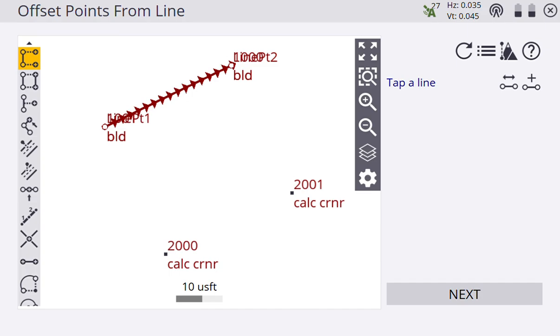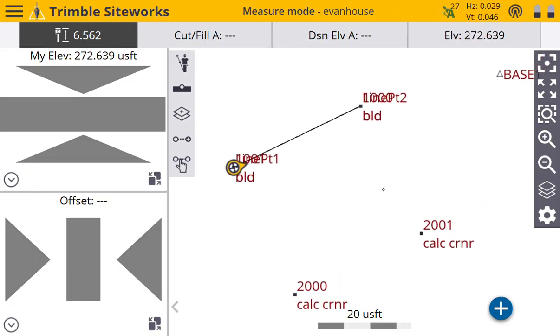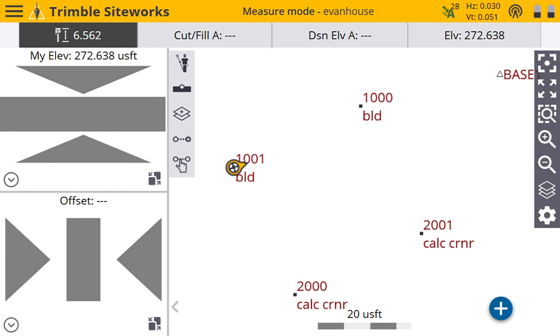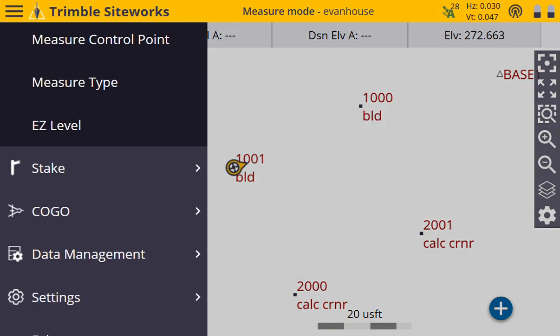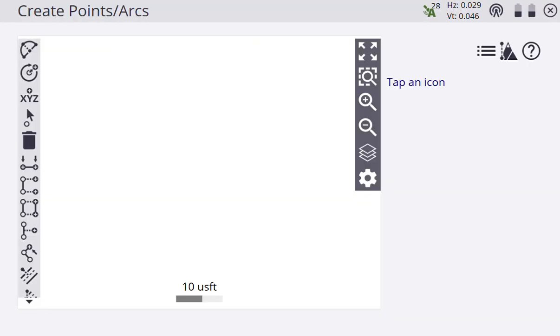Just so I get my point numbers different, so I know which ones were calced and which ones weren't, in case anyone was wondering. I'm actually going to go ahead and delete this line now, just so I don't have duplicate lines. I like to avoid duplicate lines if I can. Delete the points. And now I'm going to go back to Cogo, and I'm going to draw the rest of the building. Create points and arcs.